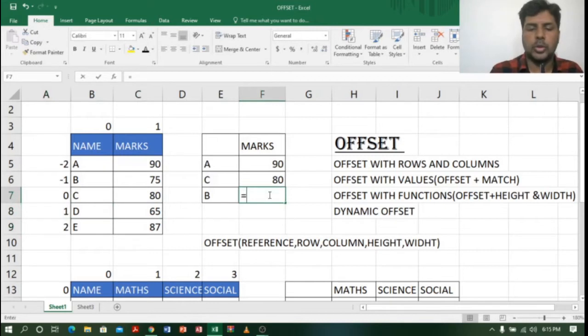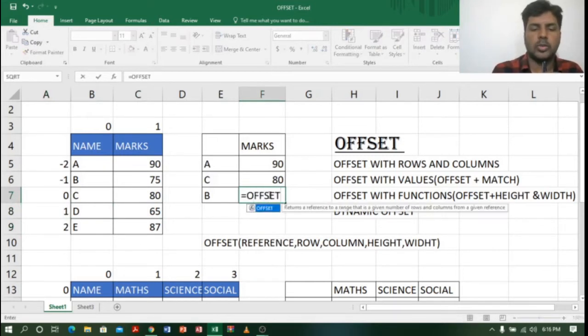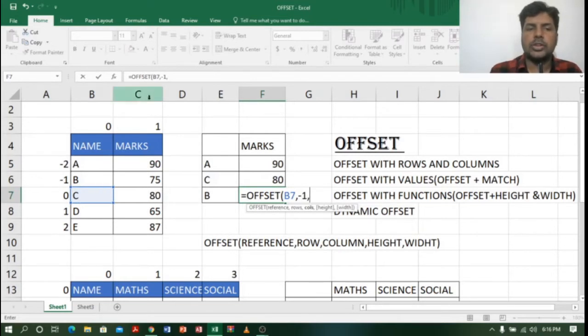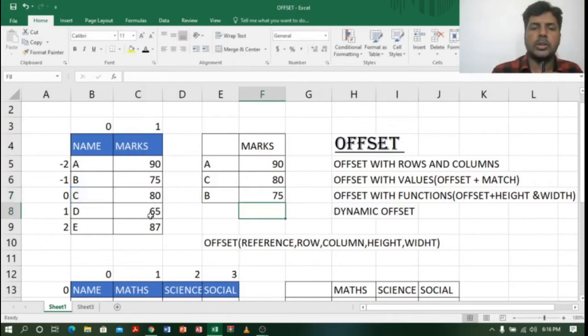So I will type is equal to offset open bracket. Now where is the center point I am going to take? Here, right? So when I select B7, automatically B will become 0 column, and 7 will become 0 row. Now what I want is B's marks. So where is B? -1, right? So I will take -1, comma. Now which column marks are in the first column, right? So I will type 1, close bracket, enter. See, we got B's marks.